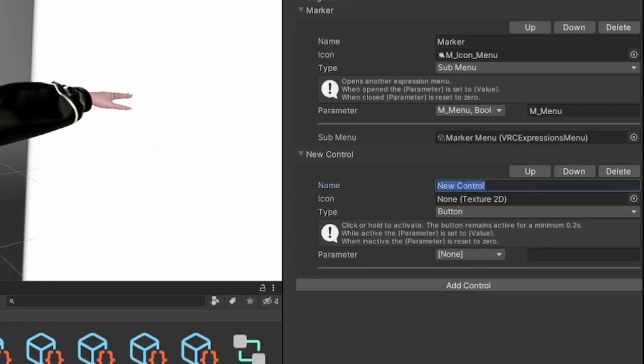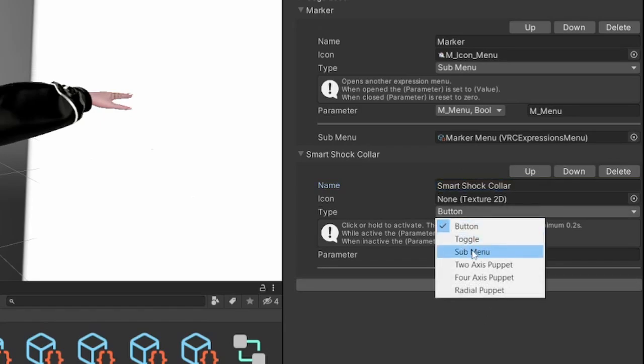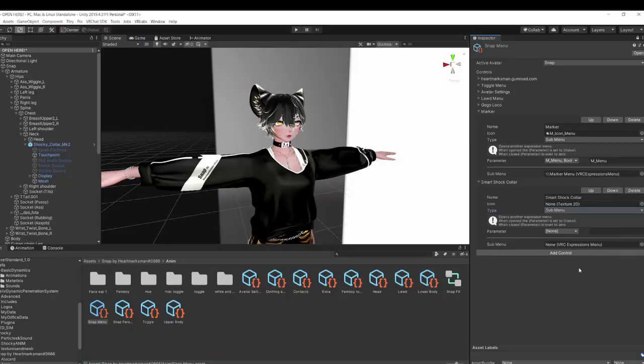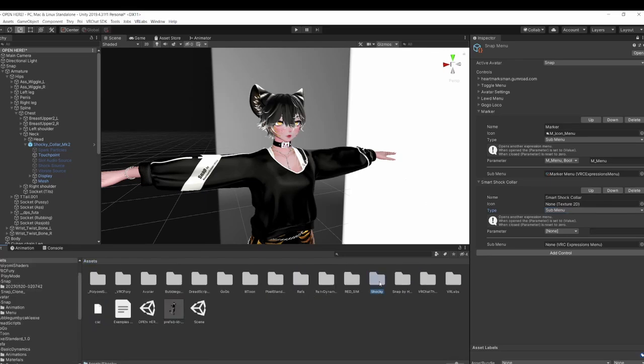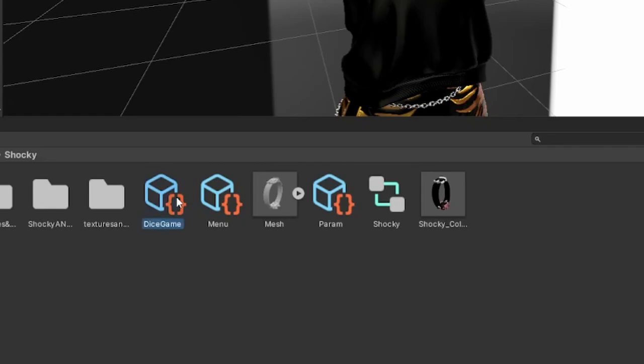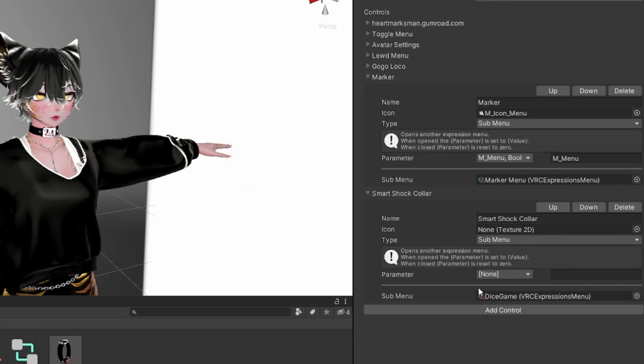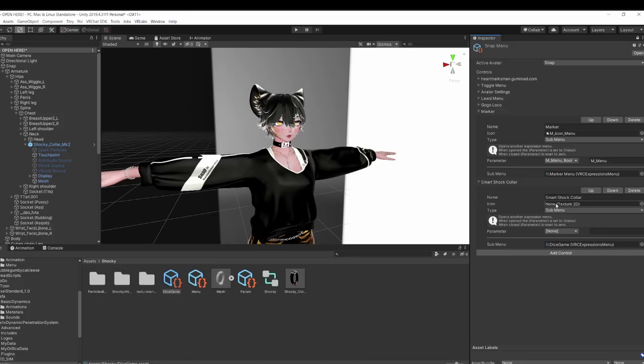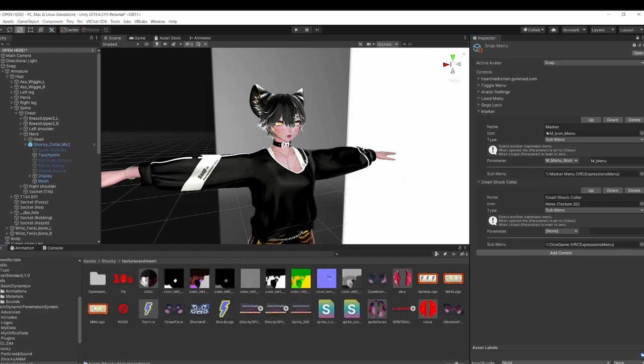You can name this control whatever you want, but in my case, I will name it Smart Shock Collar. Under Type, change it to a sub-menu. Next, you're going to want to locate back to your Shocky folder and drag the Dice Game expression menu into the submenu location. If you want to add an icon to your menu, you can do so by going into the texture and mesh folder and dragging the Gamble logo onto the icon.